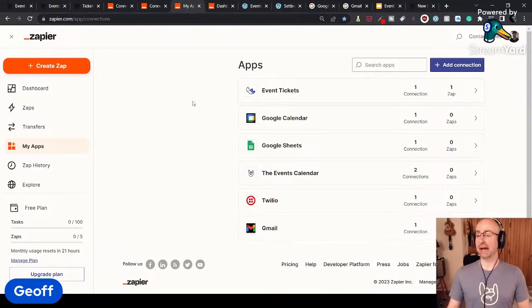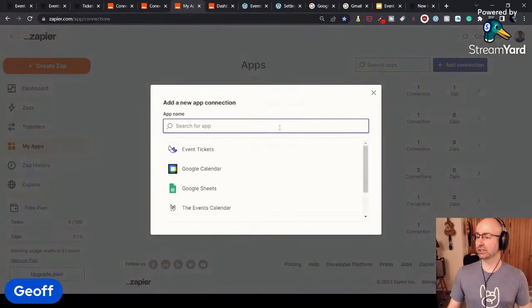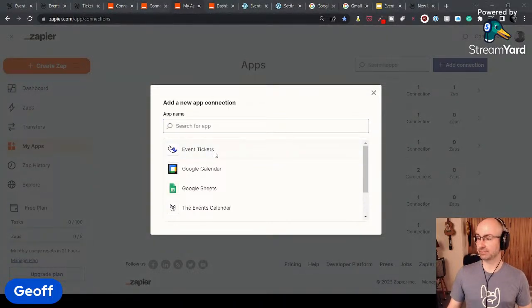So back to here. You have your Zapier account, you're logged in, and you have your TEC, The Events Calendar, WordPress website that has The Events Calendar or Event Tickets available. Once you're logged into both, I just generated an API key combo, and I'm just going to go here and say add connection. And I'm going to choose Event Tickets.